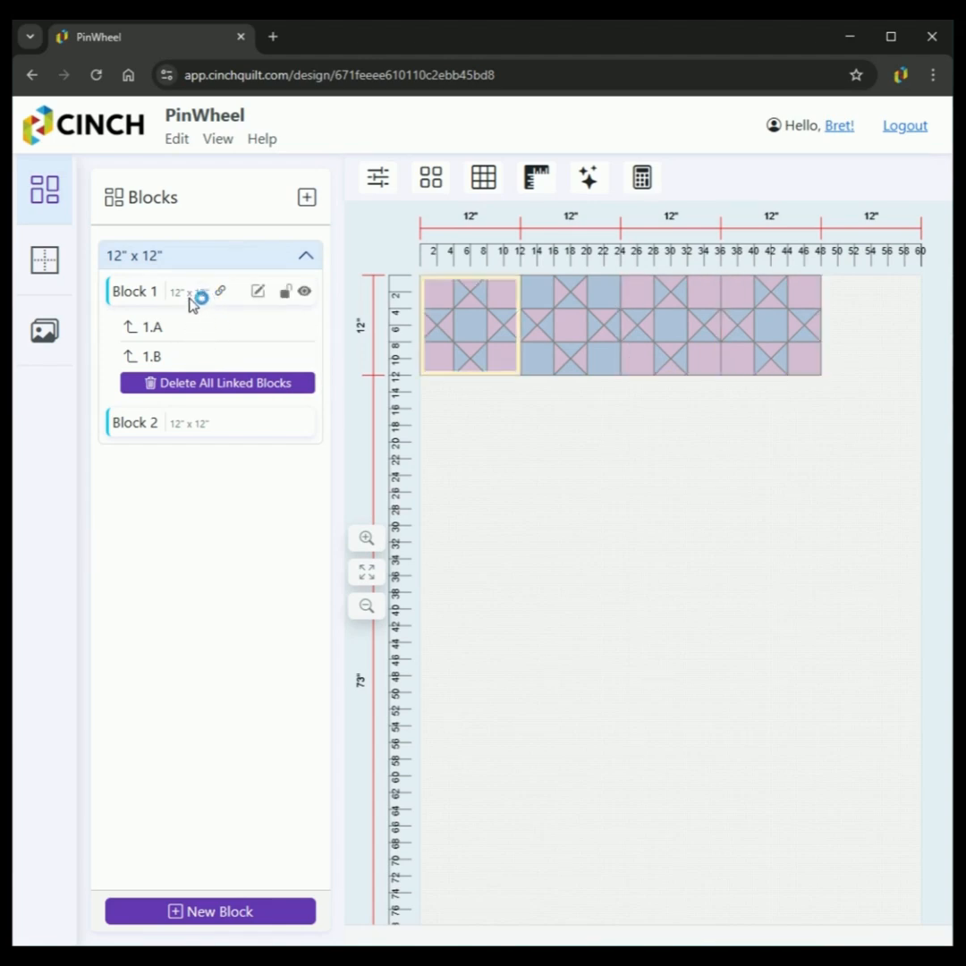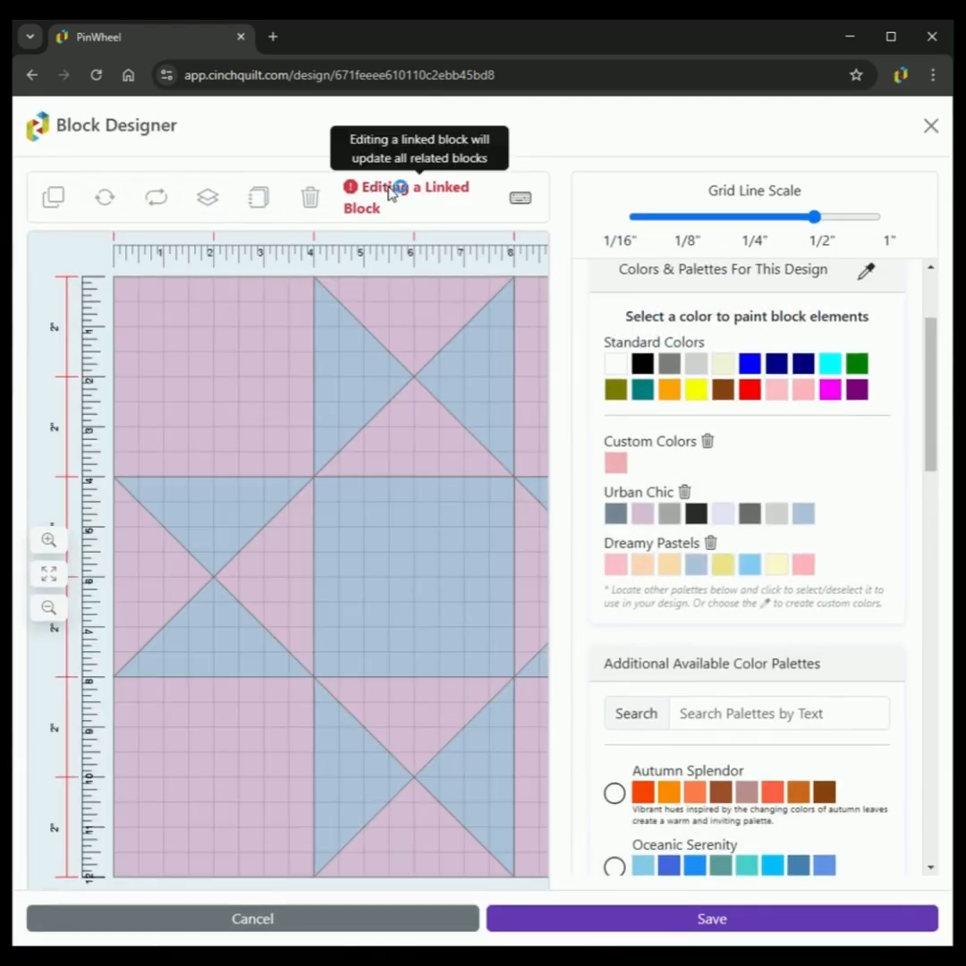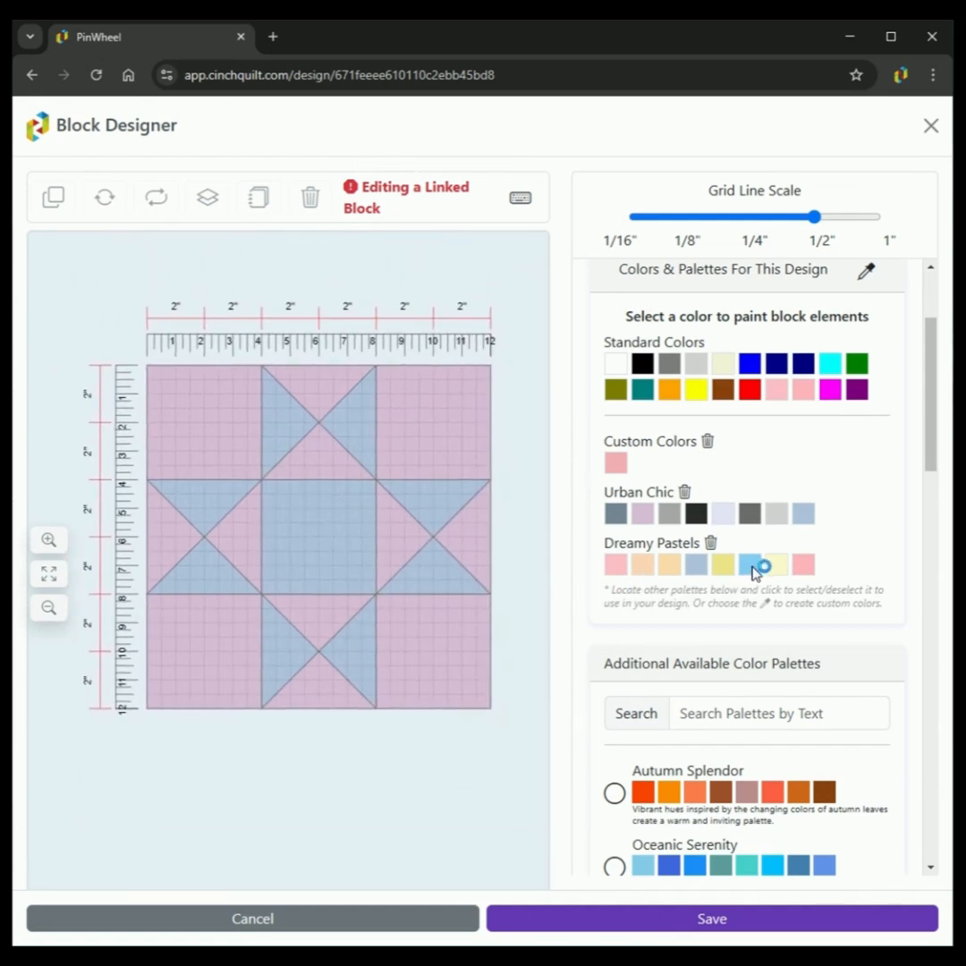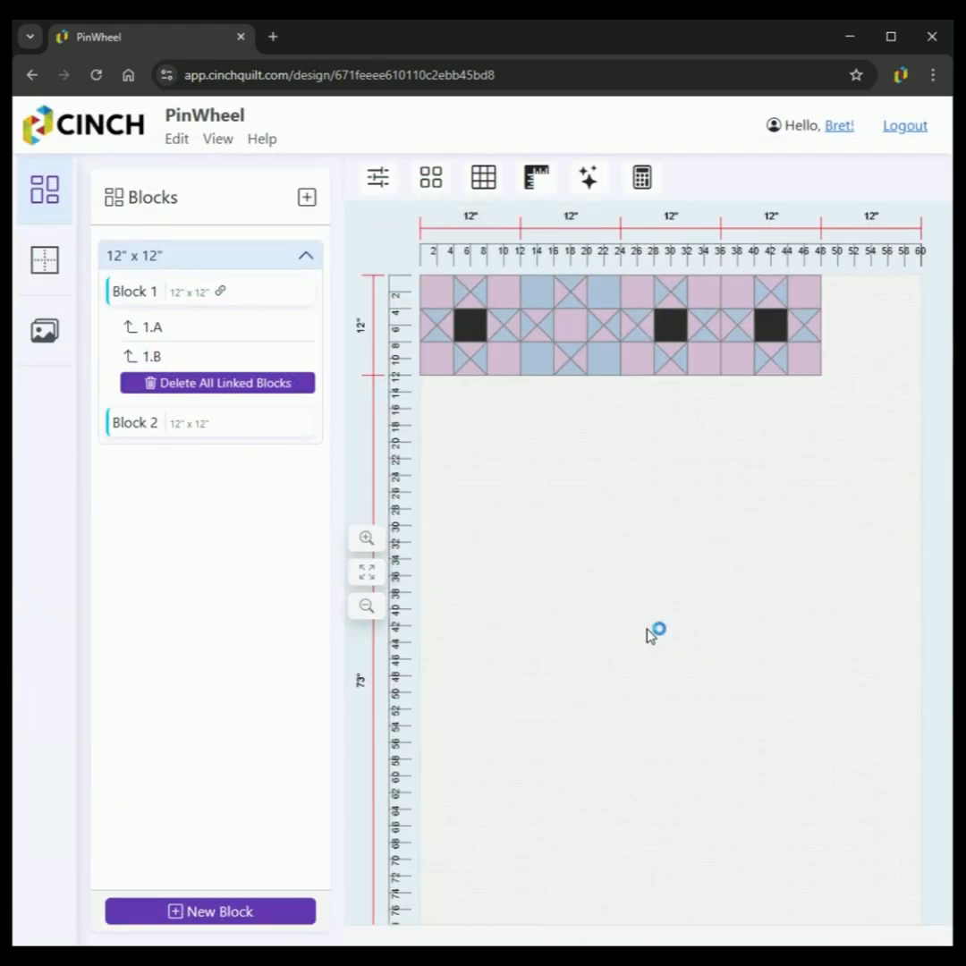So what linking does is allows me to keep the same design across all of them. If I edit one of them, doesn't matter which one, let's go to this 1A here, I'm going to edit this. And it even tells me, hey, you're editing a linked block. What that means is if I were to change the color of anything, or move things around or whatever I need to do, and I hit save, it's going to update that. It's going to apply that to all the other linked blocks.